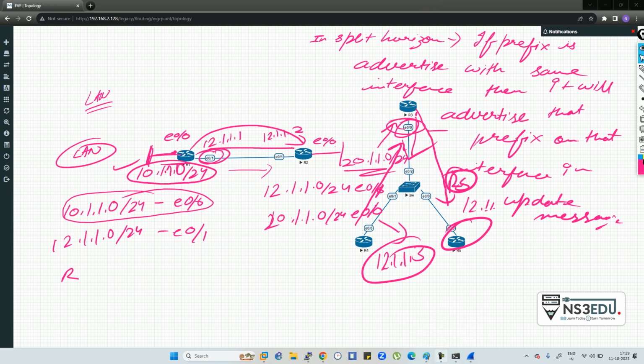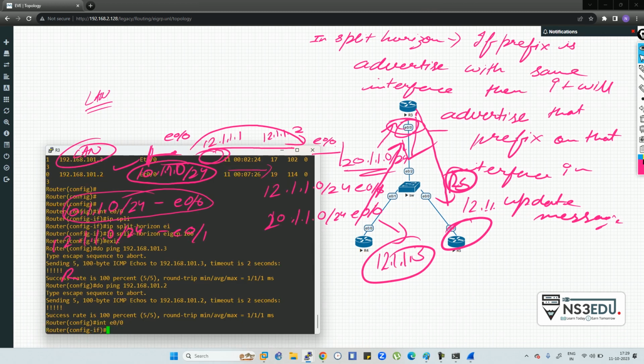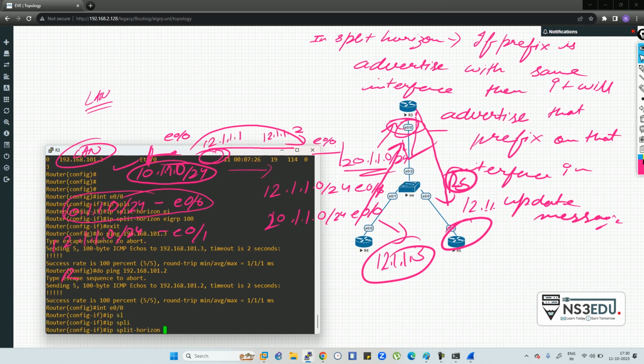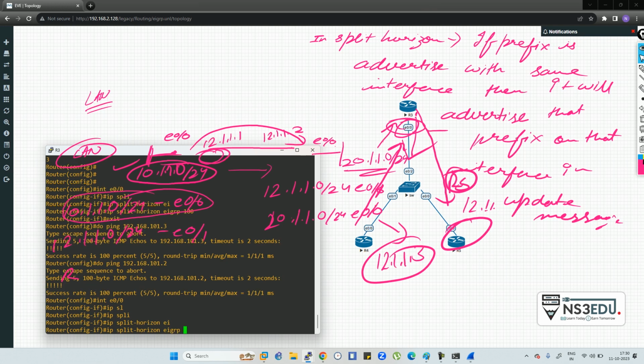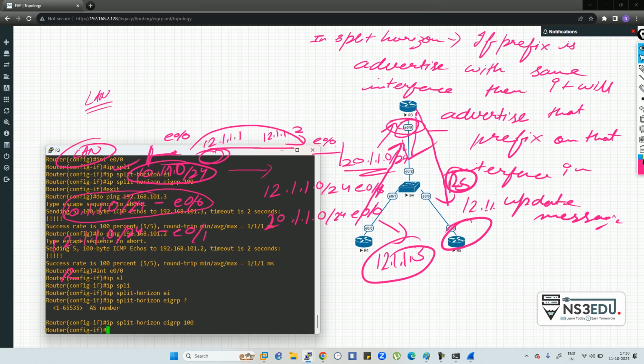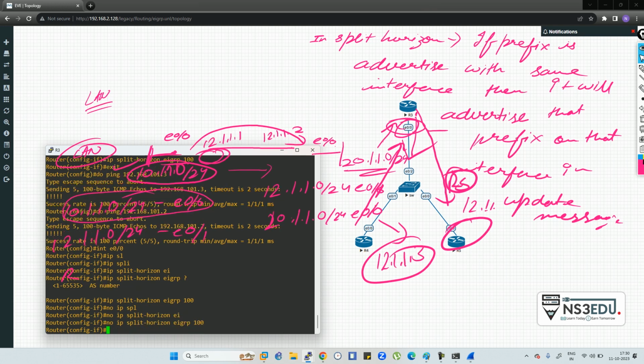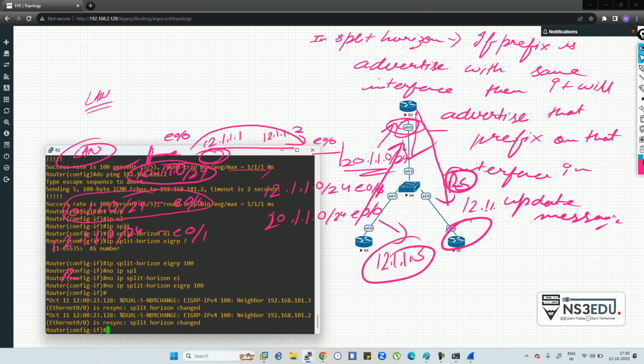Before moving ahead, let me show you the commands of split horizon also. It is basically simple. We go into any interface. If we want to enable it, we write ip split-horizon, then the protocol we are running, EIGRP, and the AS number. If you want to disable the split horizon feature, we write no ip split-horizon eigrp 100. Okay, we have disabled it.